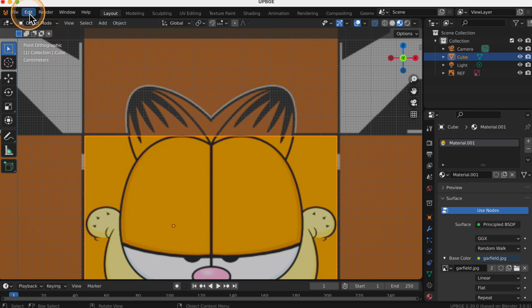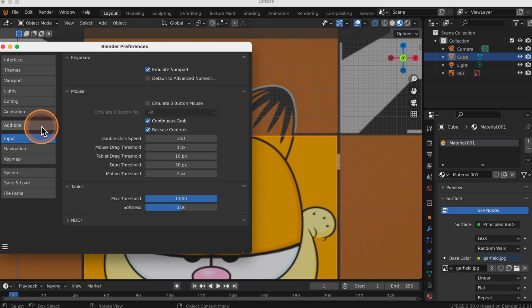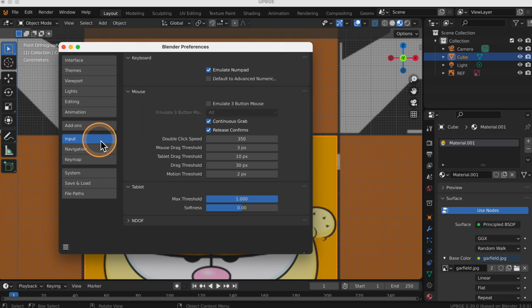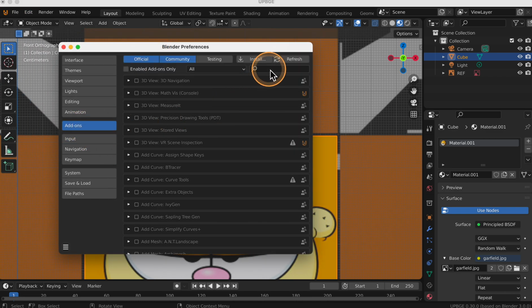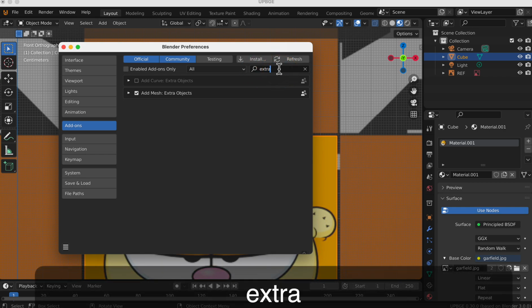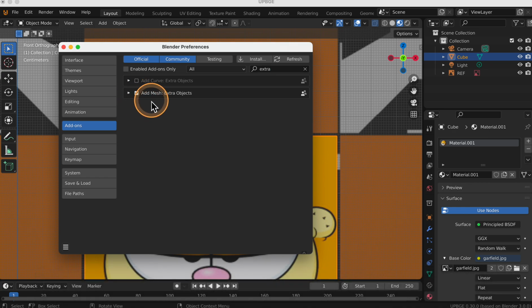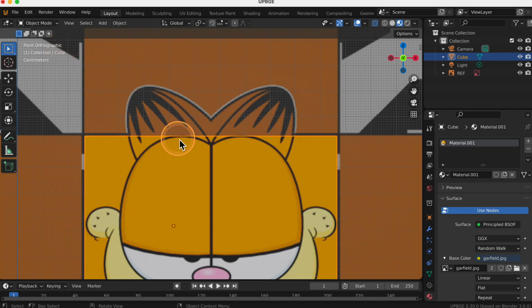So what you want to do is you want to come up here to the Edit menu, Preferences, go to Add-ons over here on the left, and you want to search up here in the top right-hand corner. You want to type in the word extra. And we want to enable, turn on the little checkbox here, this add-on called Add Mesh Extra Objects. There's another one here called Add Curve. Make sure you get Add Mesh Extra Objects. Check that on and then close the box.